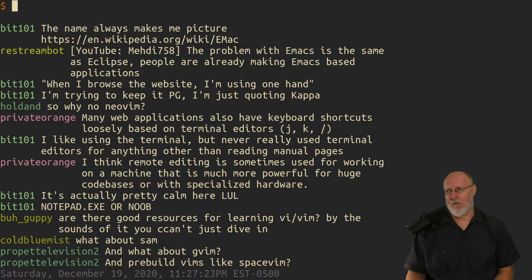I like using the terminal, but never really use terminal editors for anything other than reading manual pages. Well, that's not an editor in the first place. You're not using an editor to read a man page. You're using a pager, like less or more.